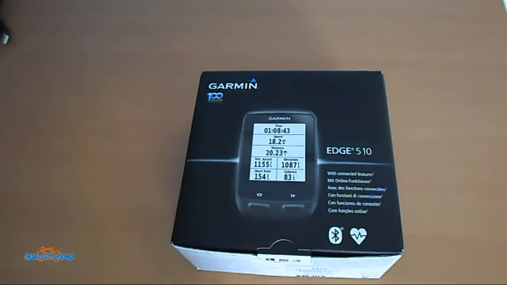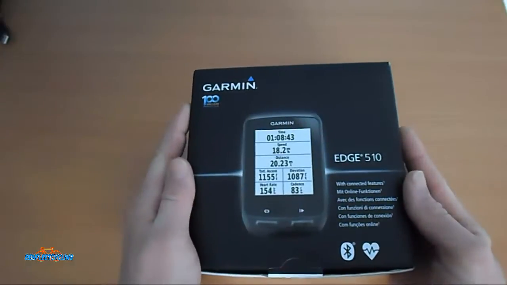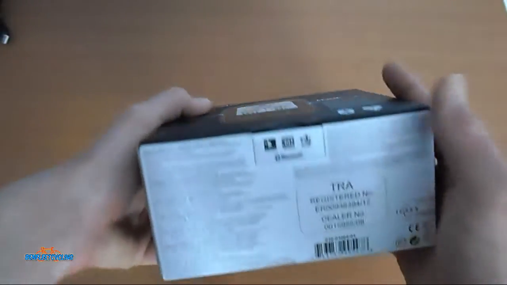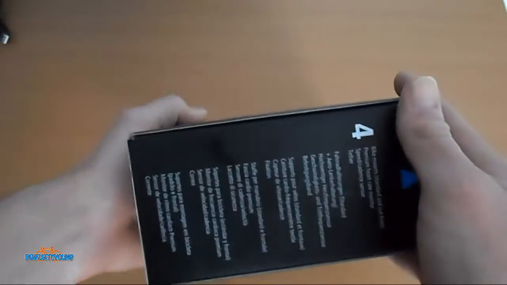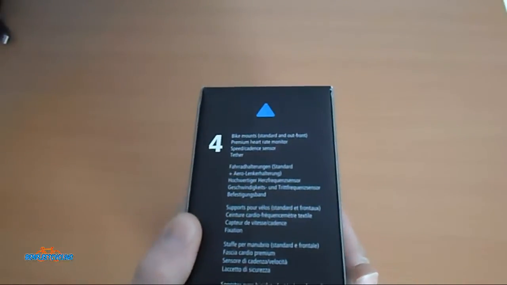What is up, guys? I've got a quick unboxing of the Garmin Edge 510. Quick look around the box. What this one includes, this is the performance bundle.